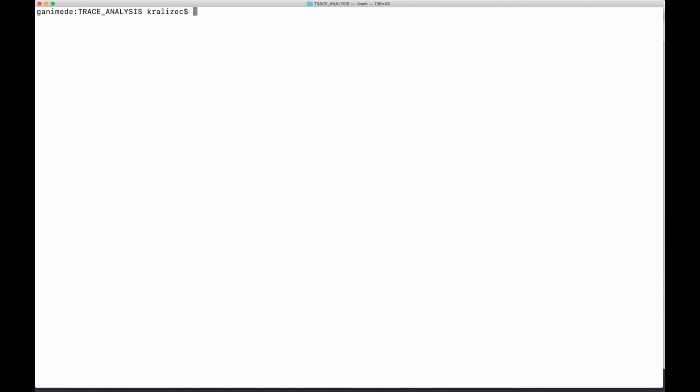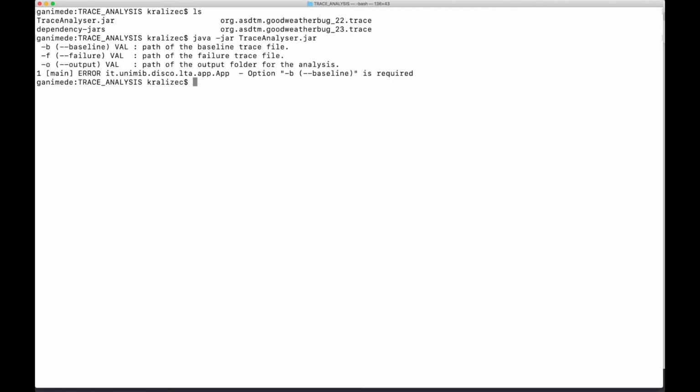The fourth step consists in generating the ranking. This is achieved by executing the trace analyzer. The main inputs needed by the trace analyzer are the baseline and failure trace files from the previous step. The tool will automatically perform all the phases of FILO: anomaly detection, failure call tree generation, and ranking generation.